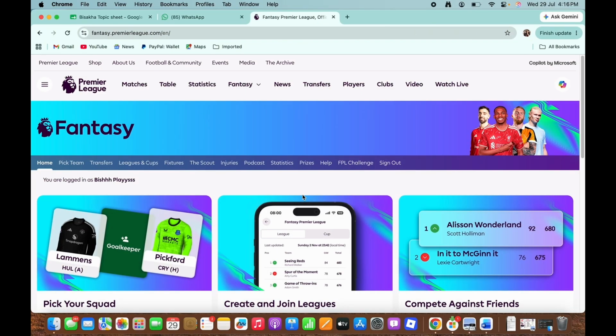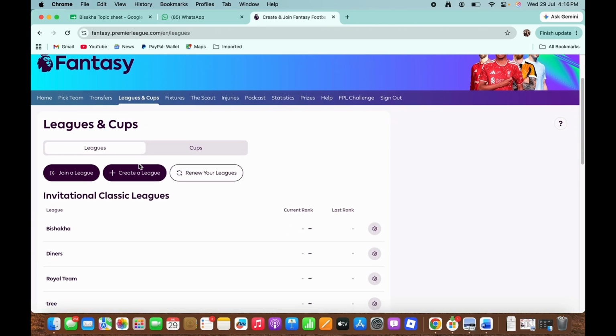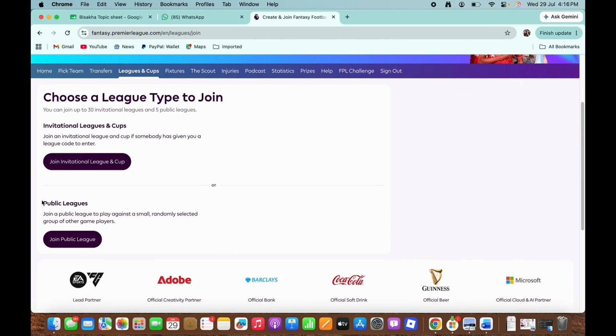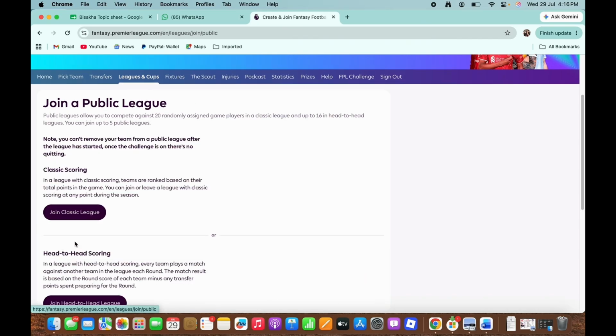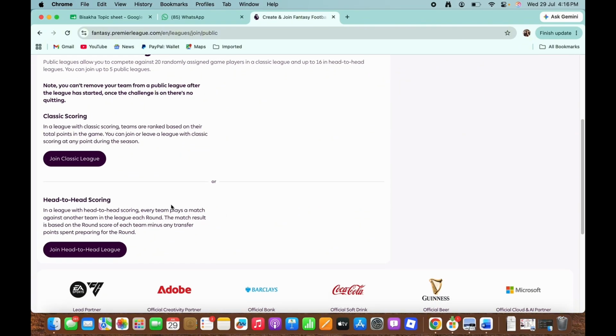And now, once you are signed in, in order to join a public league, tap on the Leagues and Cups option you see there, and you will then see the option for Join a League. So tap on the Join a League option you see there, and you will then see the option for Public Leagues. So tap on the Join Public League option you see there, and then choose if you want to join a Classic Public League or if you want to join a head-to-head scoring league.